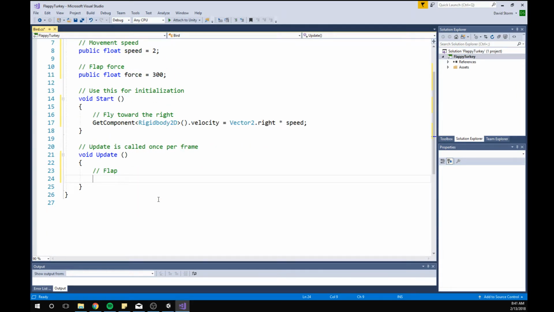All right, so in the update method, we want to check to see if the space key is pressed. If the space key is pressed, then we want to apply that force value that we just created. So it's pretty easy. If Input.GetKeyDown, right? So this is different than a GetAxisRaw. This is just checking for a specific key, and we're going to make it KeyCode.Space.